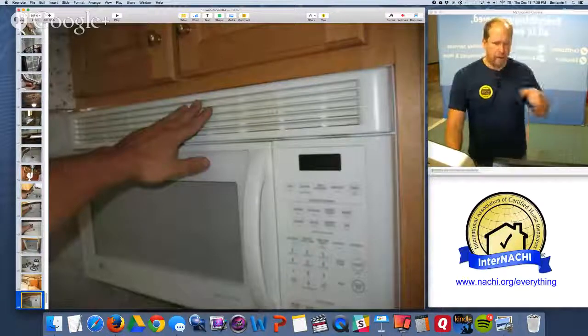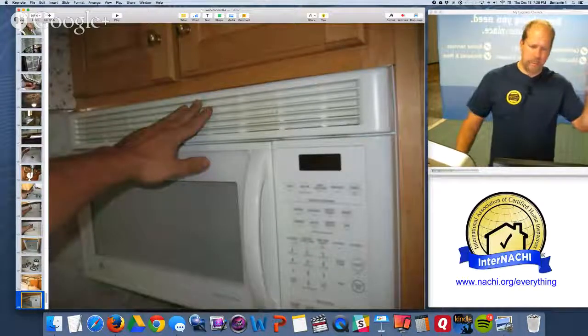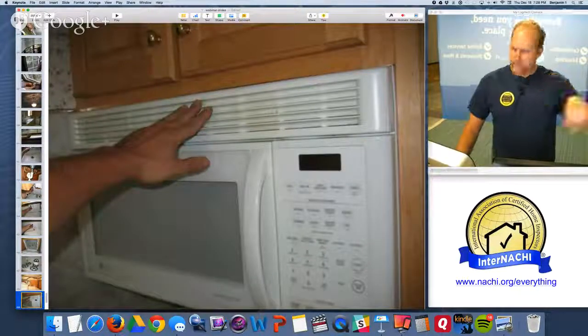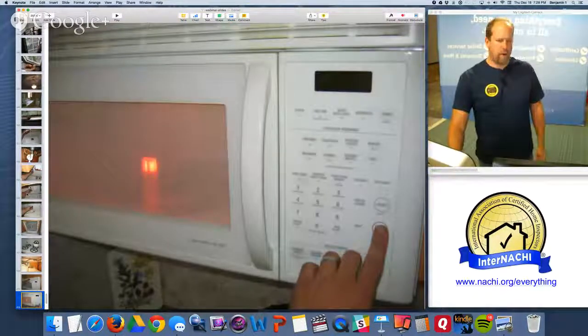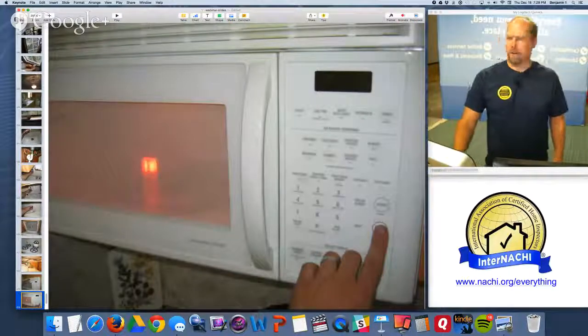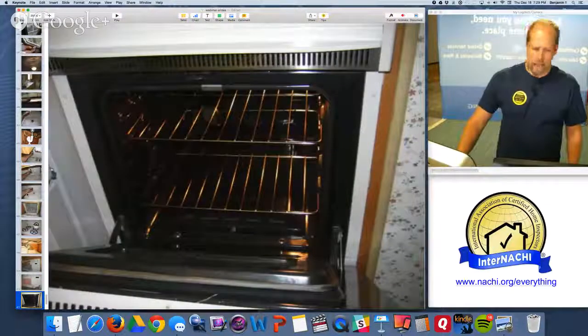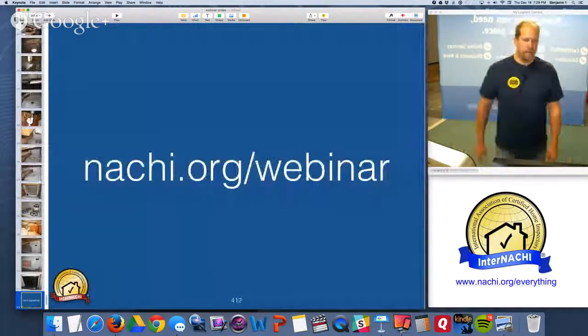The ventilation fan in the kitchen should exhaust outside. This one ventilates interior air, doesn't really do anything. And there's my microwave detector turned on just for a second. And there's the stove, and I turned that on as well. And that was the home inspection.